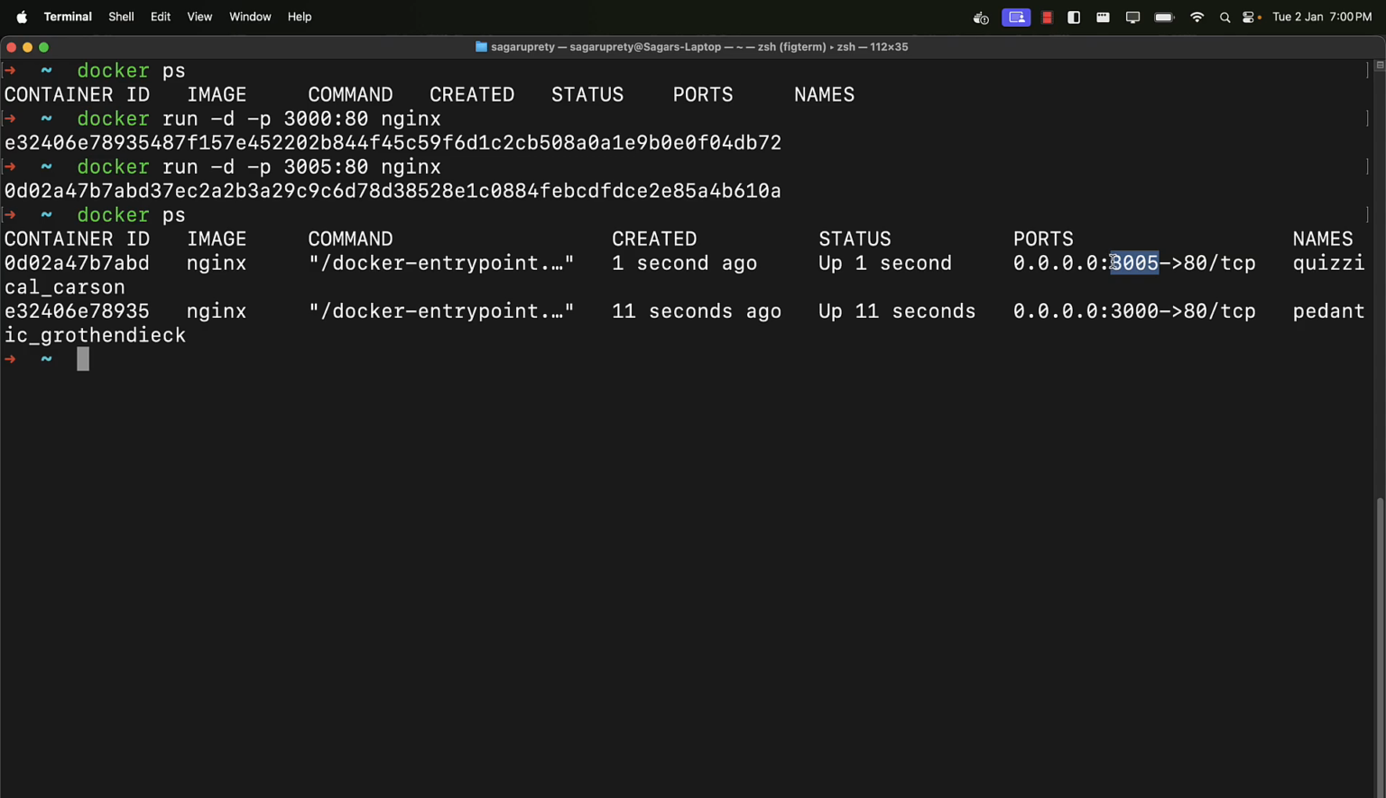And this clearly shows that we could potentially run multiple containers on the same port, provided that they are bound to different host ports. Let me quickly pull up my browser to see the nginx containers.